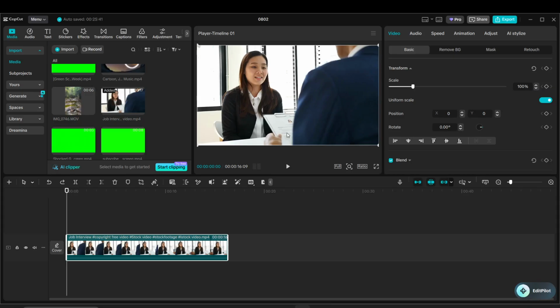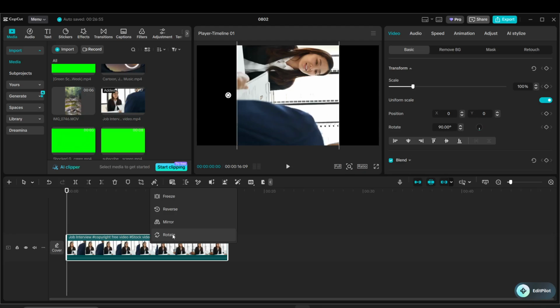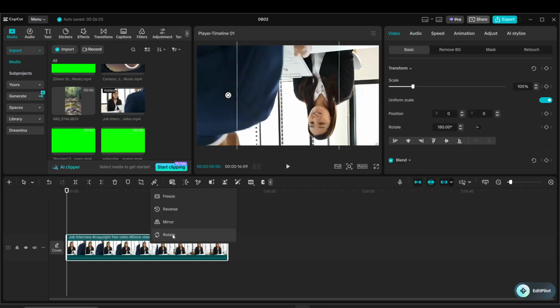The first method is the fastest one, and it uses the one-click rotate button. Start by selecting your video clip on the timeline so CapCut knows which piece of footage you want to adjust. Then look at the toolbar directly above the timeline and find the rotate icon. Click it once and your video will turn 90 degrees. If the clip still isn't facing the right way, just keep clicking. Each click rotates it another 90 degrees until the video is right side up. This method is perfect when your footage only needs a quick quarter turn and you want the fastest possible fix.